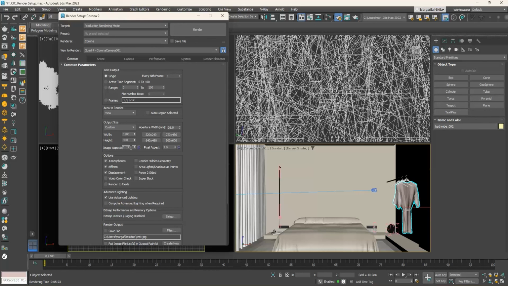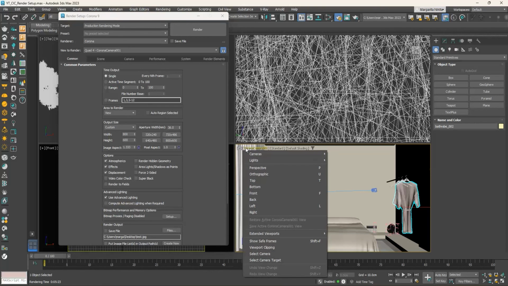Now let me explain to you more these values. So here you see it says 1200 pixels by 900 pixels. And if I go and choose a template ratio, let's say 800 by 600, then these values automatically enter in the fields, but nothing really changes in our viewport. That's because for the viewport to adjust to the selected ratio we need to enable Show Safe Frames. To do so, click Shift F, or click the camera viewport's name label, Corona Camera 001 and turn on Show Safe Frames from the drop-down menu.